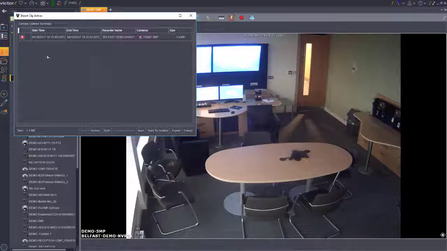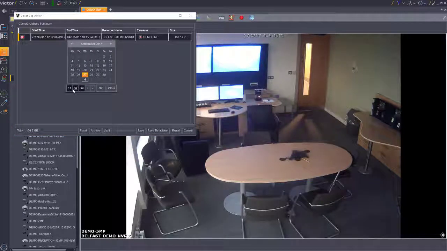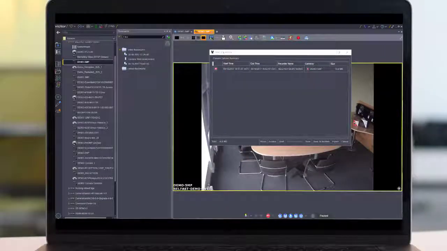This opens the Direct Clip Action window. First of all, we will specify the start and end time of the incident, which has been given to us by the control room operators. Note that if a bookmark has been created for the incident times, it can be dragged into the Direct Clip Action window and will also give the media of that camera during those times.